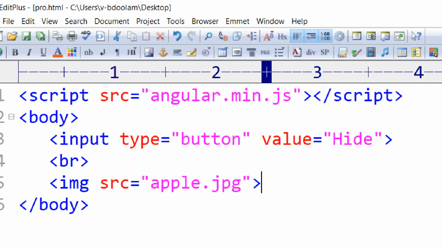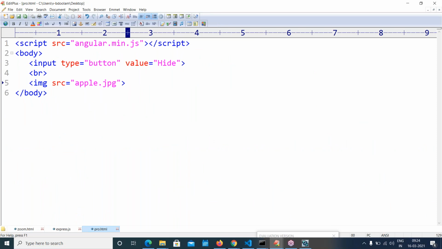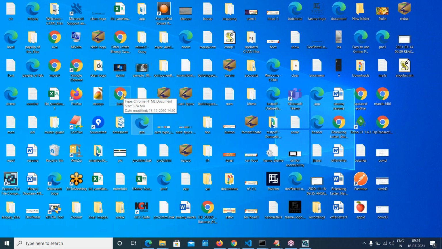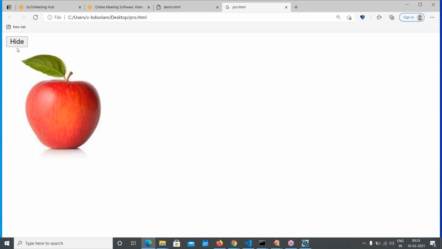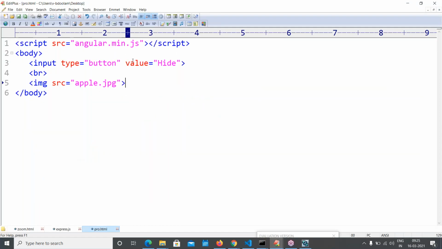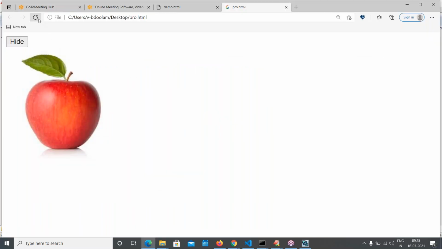This is the file here, pro.html. Now I am going to open this file. What is our requirement? When the user clicks on this button, I want to hide this image. That is my requirement. From this point of view, I use ng-app, ng-init, ng-click. All these are directives. And ng-show is equal to x. Save this and refresh.